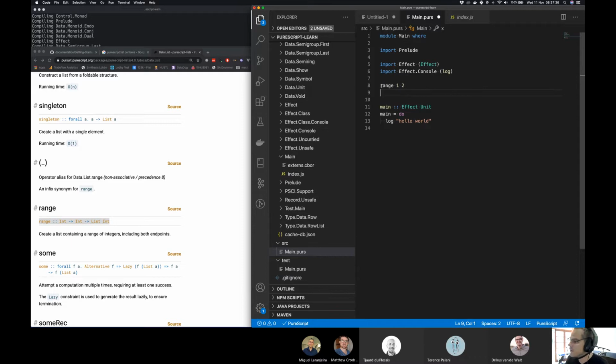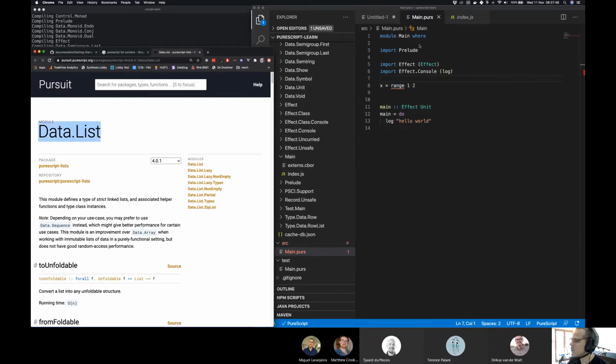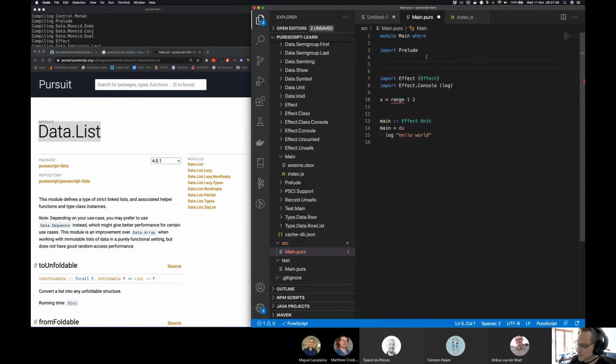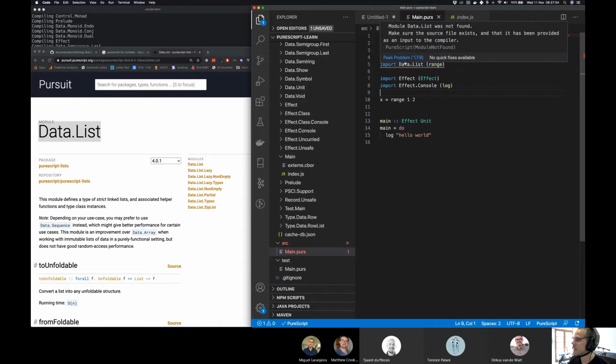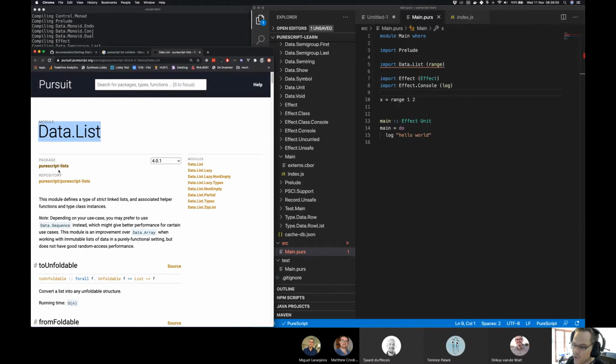So to execute range, I could do this x1, so x equals 1, 2. I'm sure this thing's going to complain. It doesn't know what range is, and it's because we need to import it. So let's import it from this, and I'm just taking a guess that we go import that, and we want to import range. Ooh, and it doesn't like that. Oh yes, because there is a module that our compiler requires. So look at this package thing here, PureScript lists.